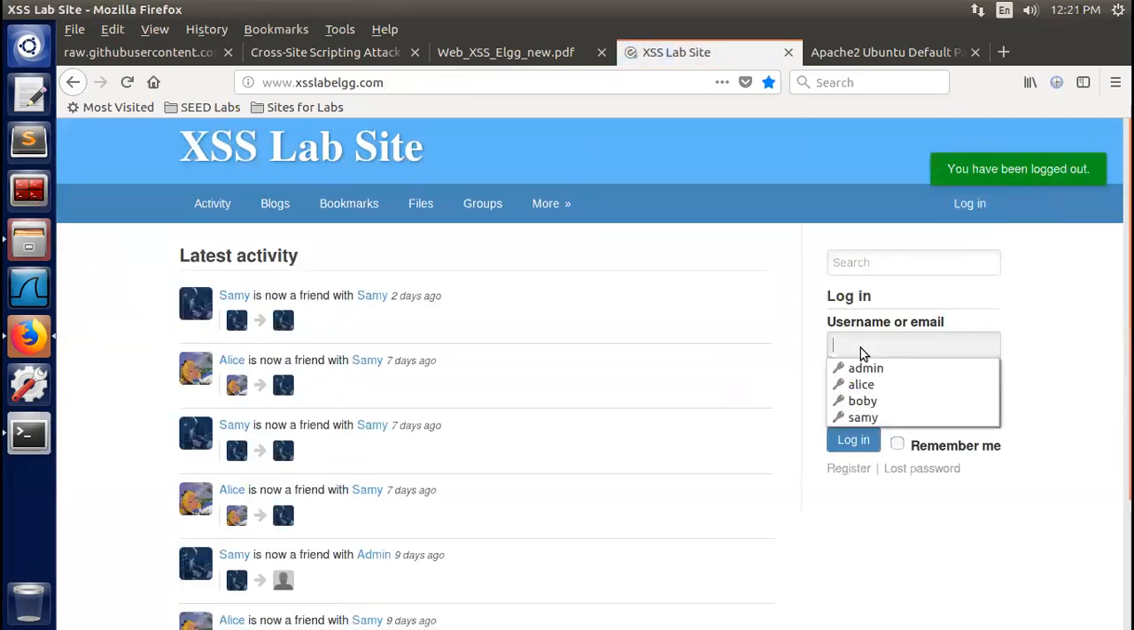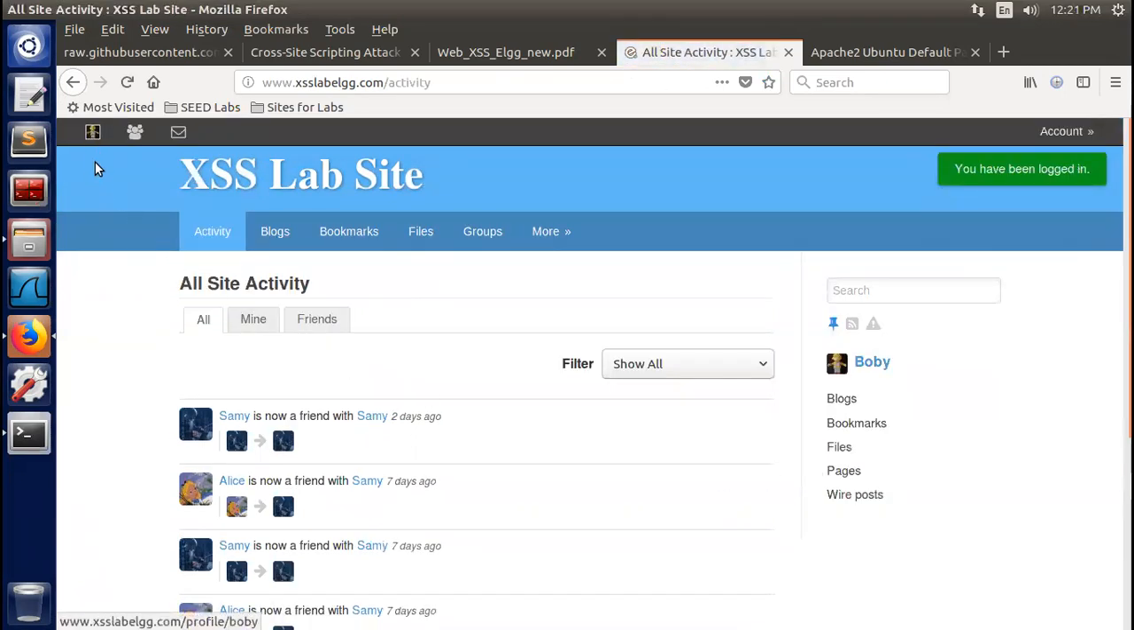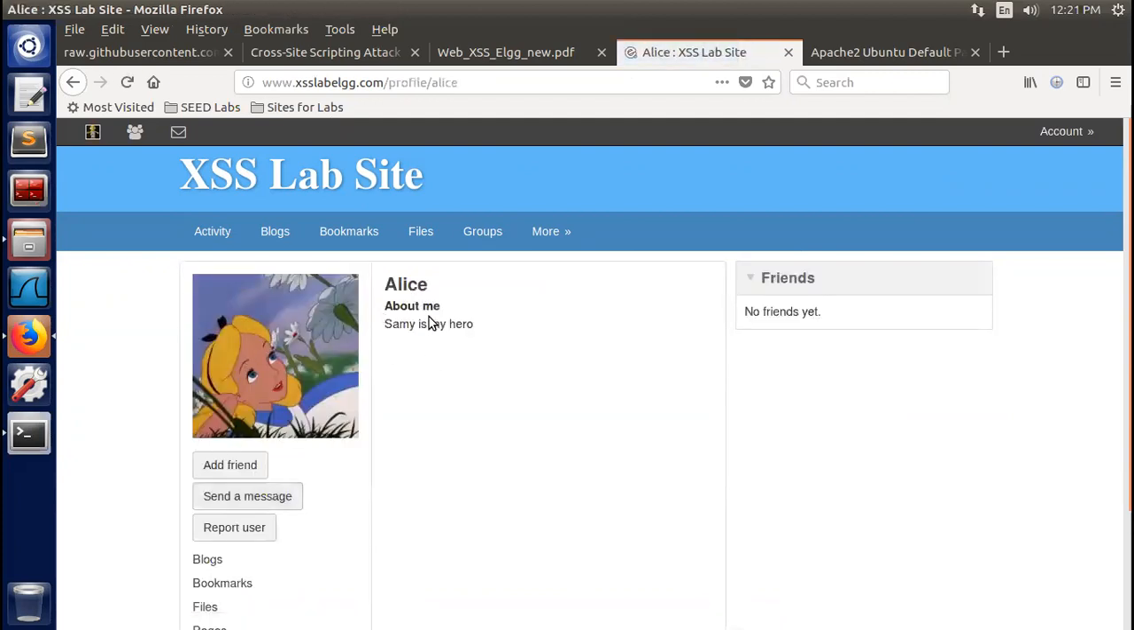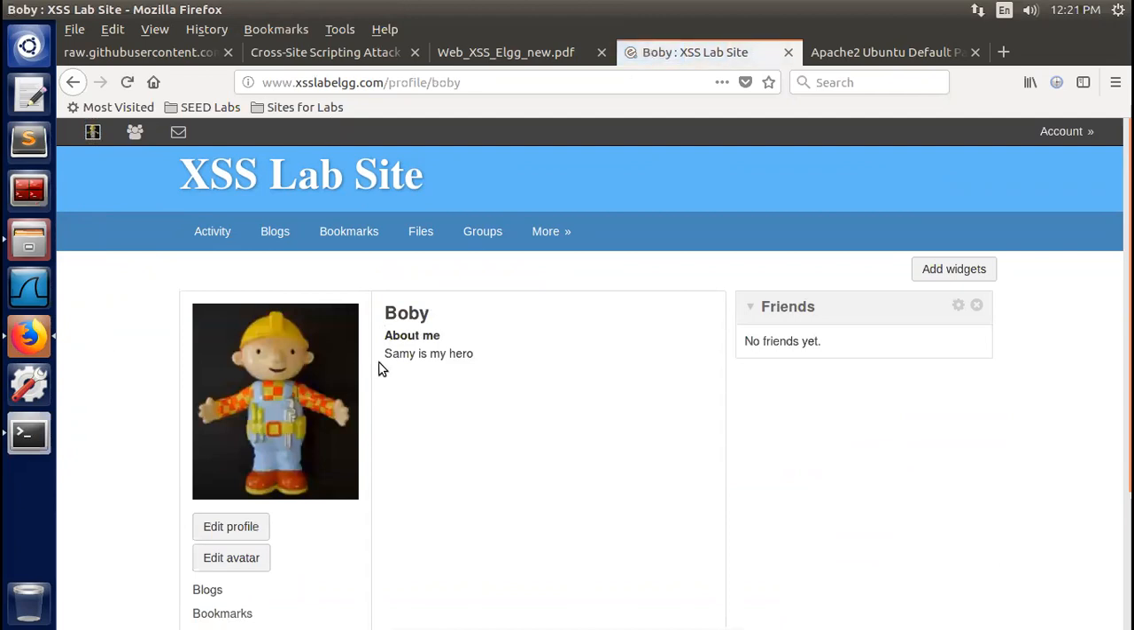So let's log out and log in as Sammy. Do you think Sammy could be attacked? No, right? Because in that code, if the GID is not equal to Sammy's GID, then we will be attacked. So we log in as Bobby. Okay, now Bobby goes through these members and visits Alice's profile. He sees "Sammy is my hero." Then he checks his own profile. "Sammy is my hero." He is attacked by Alice.